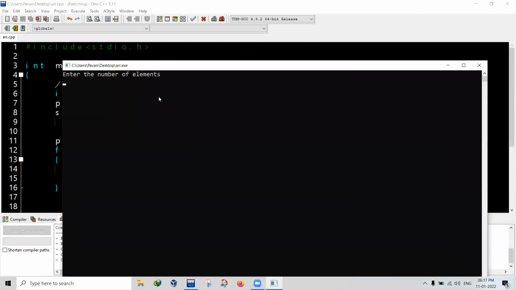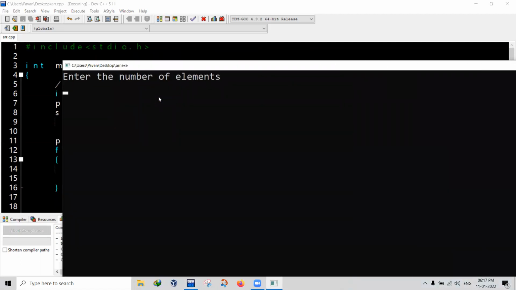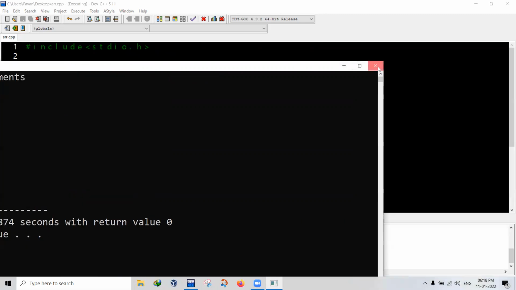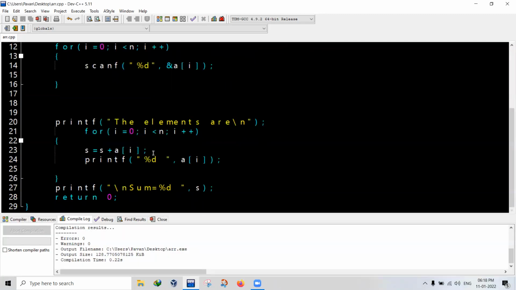Don't think that Pawan sir is typing fast. It's there in your notes. Okay, 5 elements, 1, 2, 3, 4, 5. And you can see the sum is 16, because 5 plus 4 is 9, 9 plus 3 is 12, 12 plus 2 is 14, 14 plus 1 is 15. It's showing me the answer as 16. There must be some error.